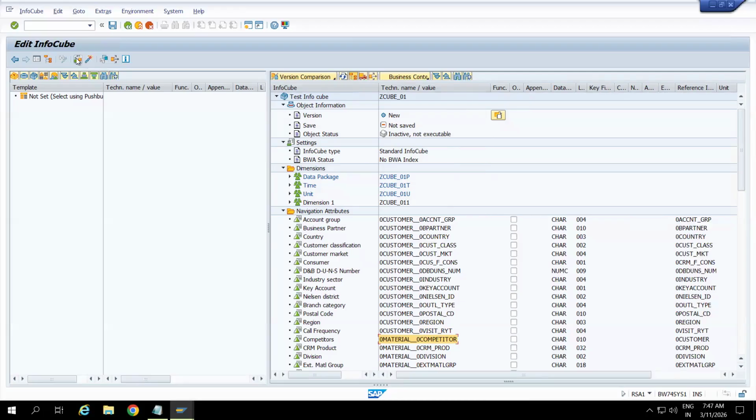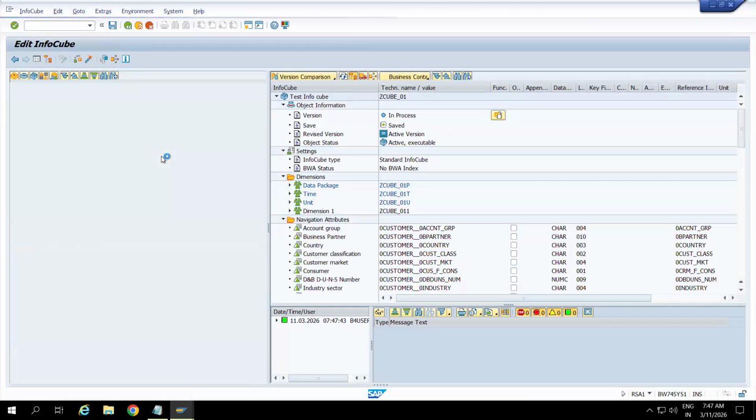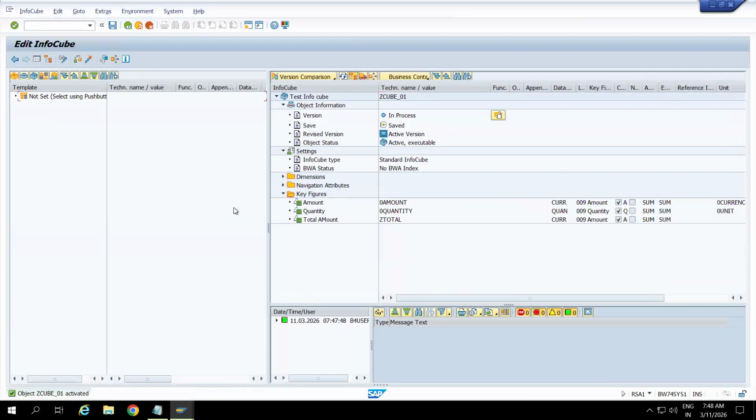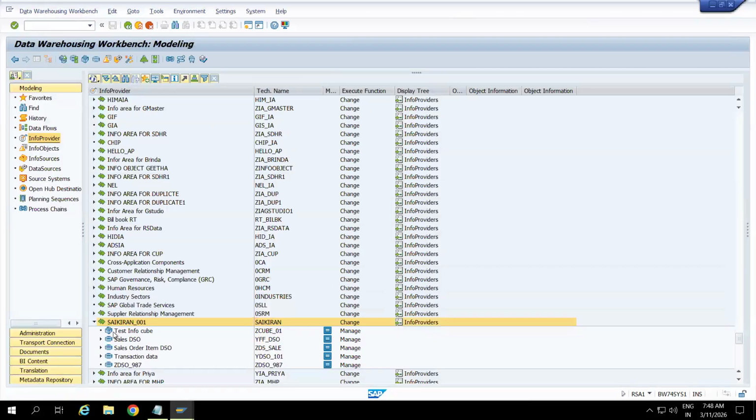First do the check. This is the check and this is the activation. If we don't move at least one key figure, then it won't act. It won't allow you to activate the info cube itself. Okay. Go back. It is activated. Now we can see here. See, the symbol is this one, the info cube symbol.